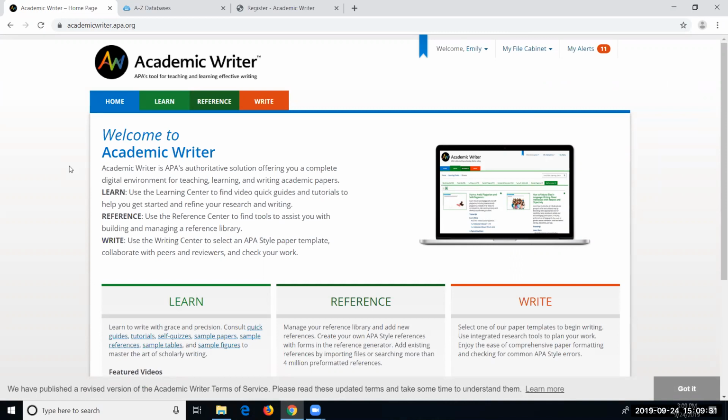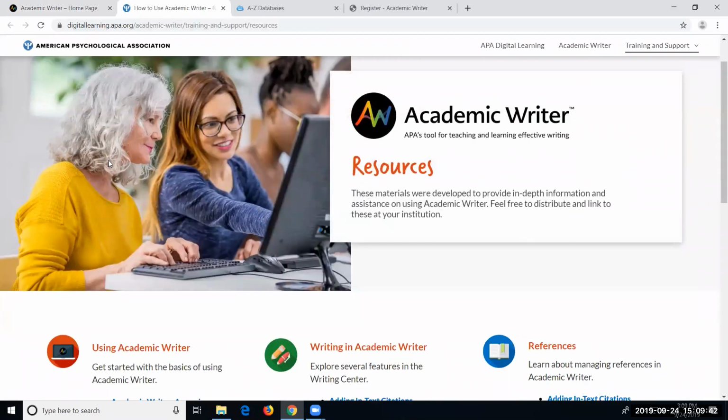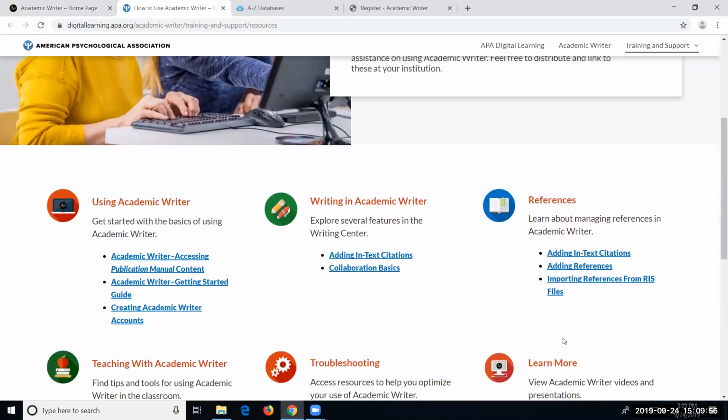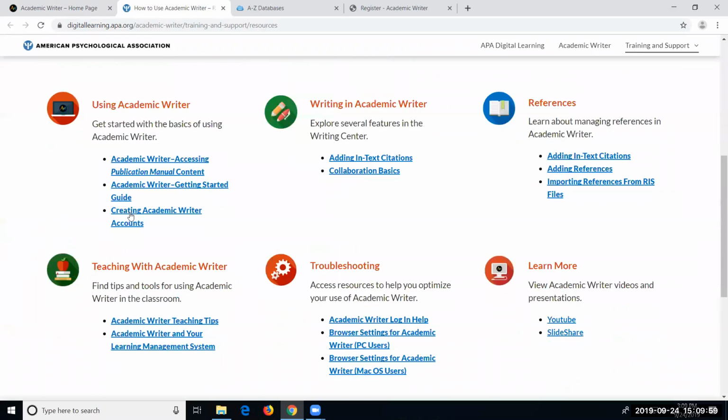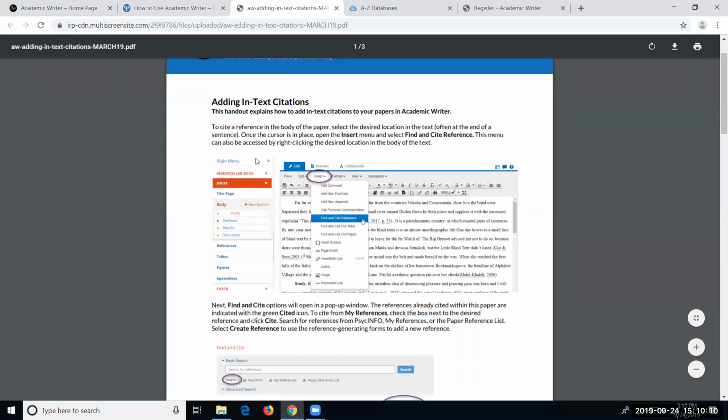A couple other things just to get you oriented here. In that same welcome dropdown, if you click on the site help page, this will take you to some training resources that Louis and I and our colleagues have worked on. These are resources to help you learn how to use Academic Writer, on different topics. On this page, we have a collection of handouts. There's a handout, say, on how to create an account, and a handout about adding in-text citations, and these are just PDF links so you can get an idea of what these look like.